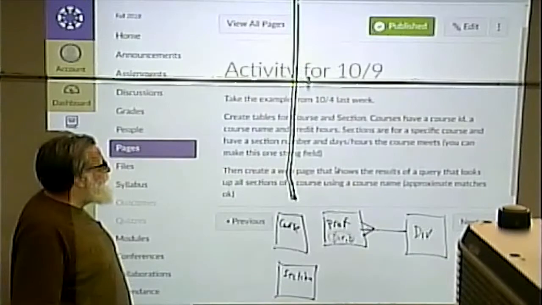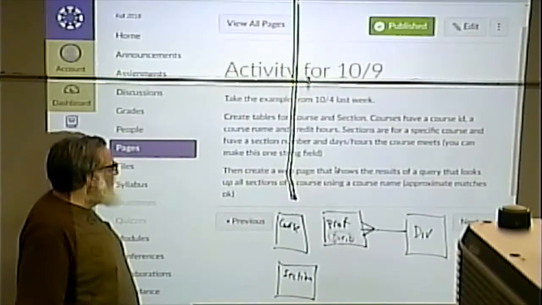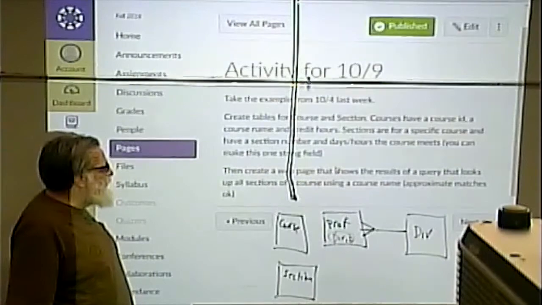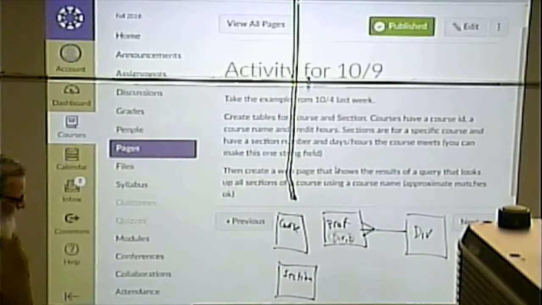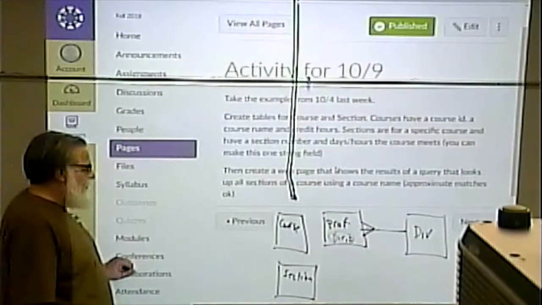Courses, sections are for a specific course and have a section number and days the course meets. Create a web page that shows the results of the query that shows all sections of a course using a course name. All right. What's the relationship between course and section? One to many. One to many going in which direction? One course with many sections.